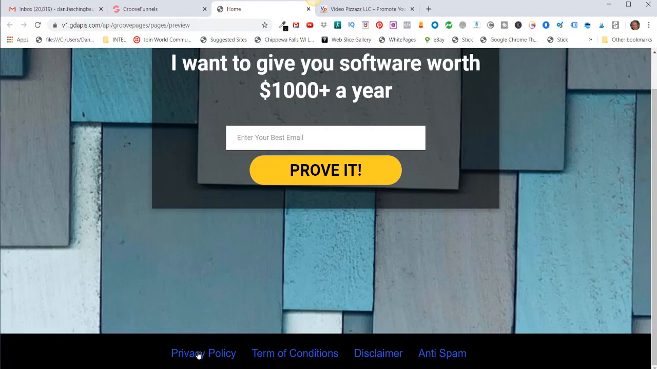Now currently these links are not clickable yet because I did not publish this landing page. But as soon as this page gets published, everything will be live and clickable. All right, so that's how you would add a footer to a landing page and then add clickable text links to that footer area.